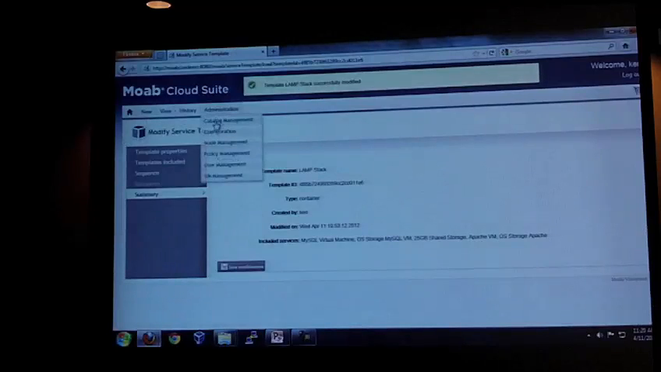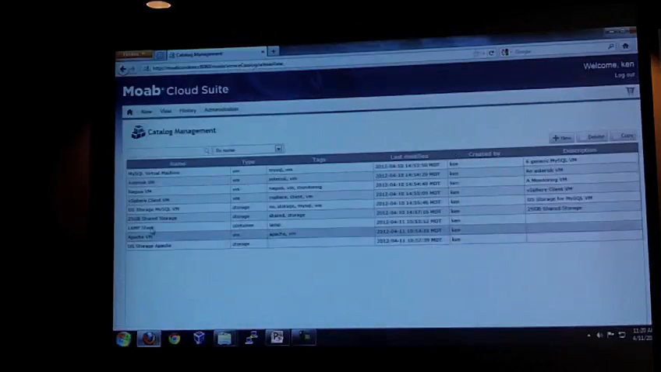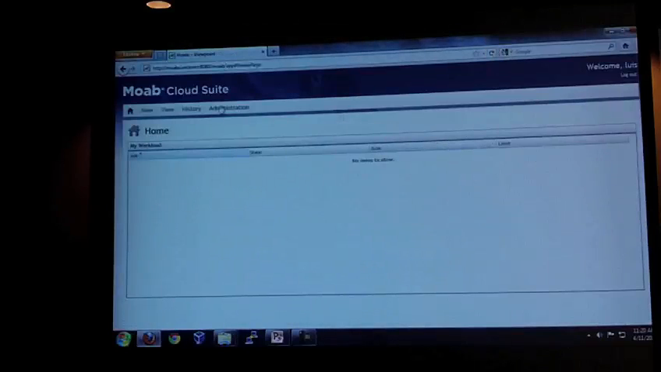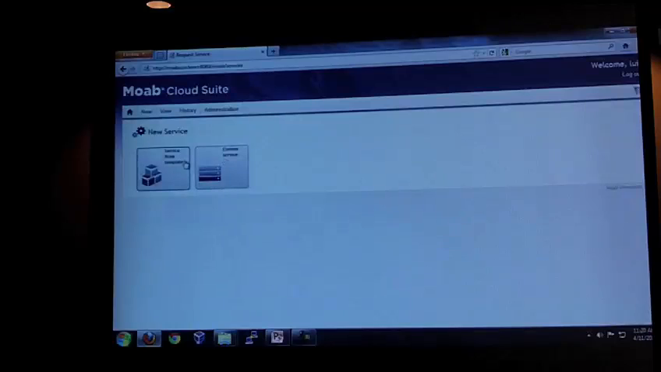Okay, and now if I go to catalog management, so I still have that there. Now what's going to happen is I'm going to let Luis go ahead and use it, and he should see the lamp stack that I created for him. Okay, so, forgot to turn this on. So at this point, the end user would be able to submit the service from template.